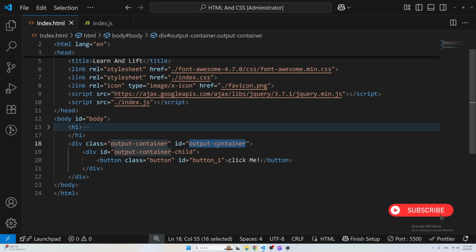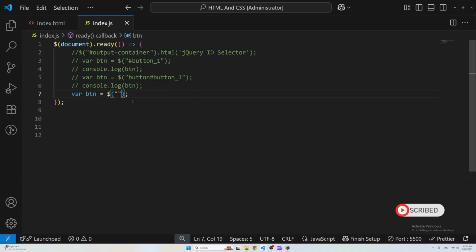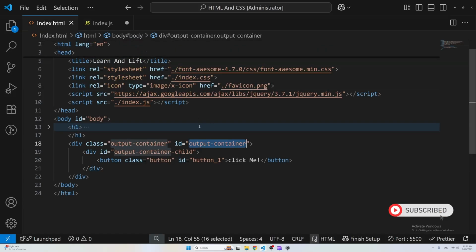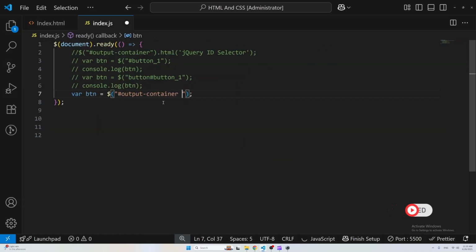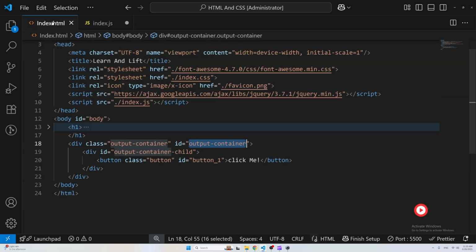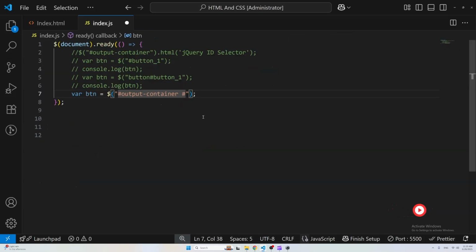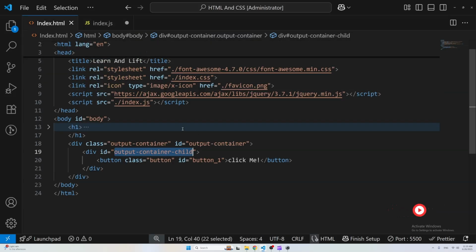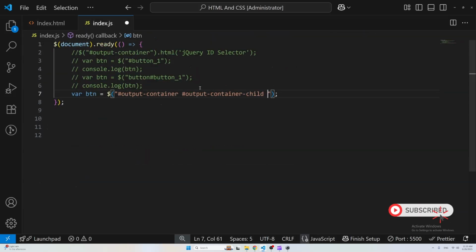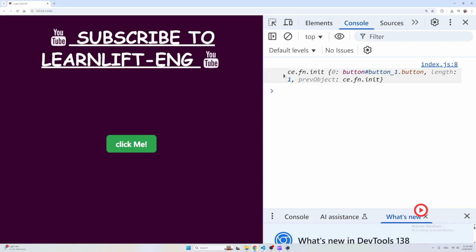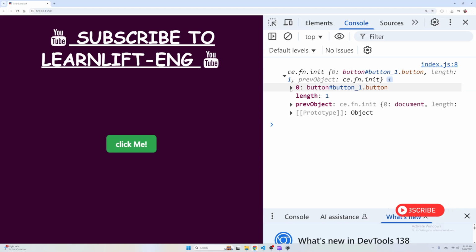Okay. So what we can do, we can just change it, right? Output container, let's copy this and paste it over here, output container, and then its child, the immediate child, right? And then the button one, okay? And if I console log it now, it will find that button also. You see, this is the button, right?